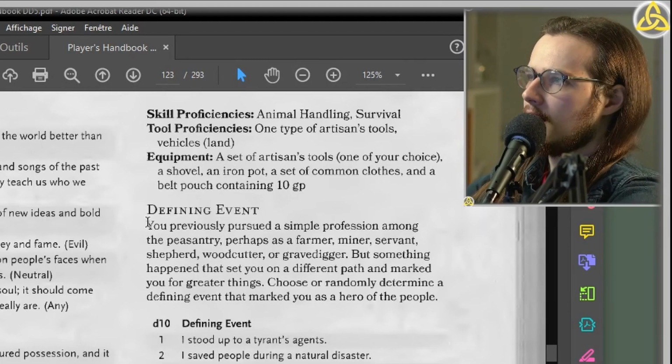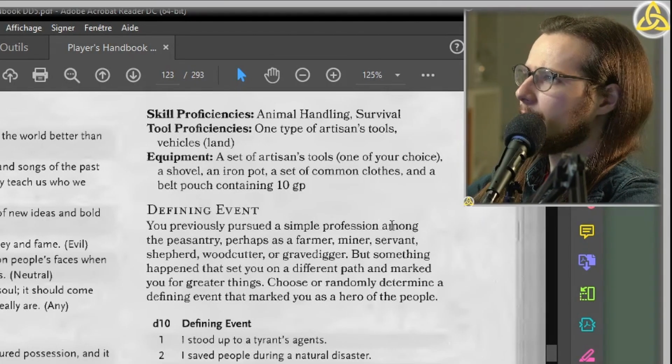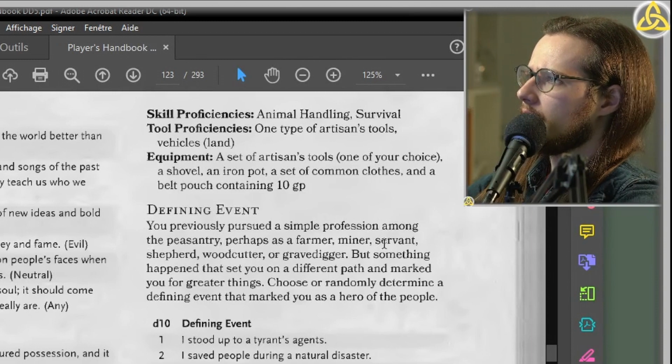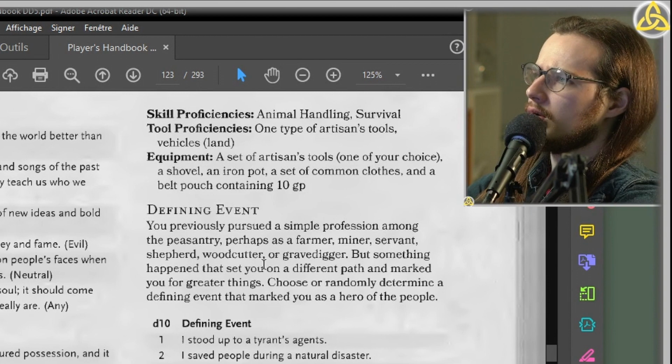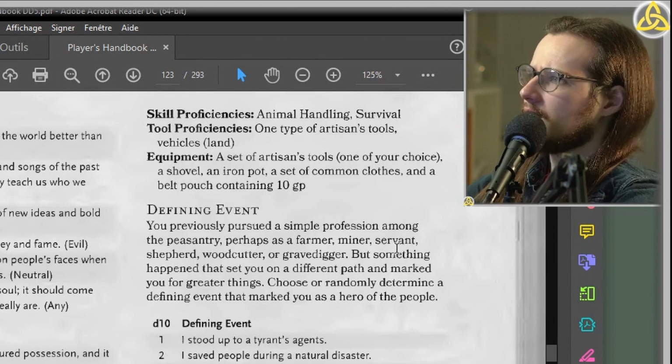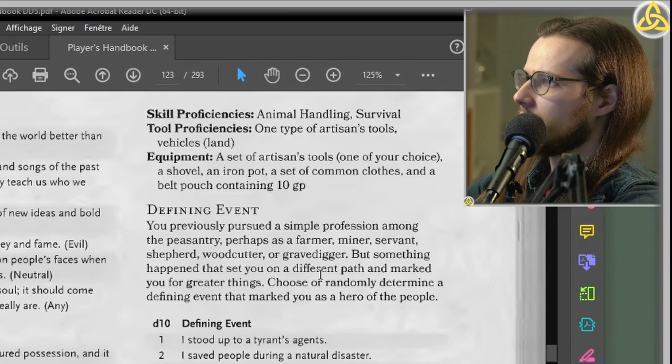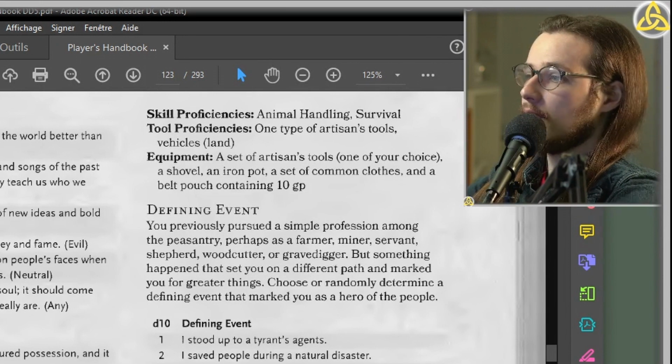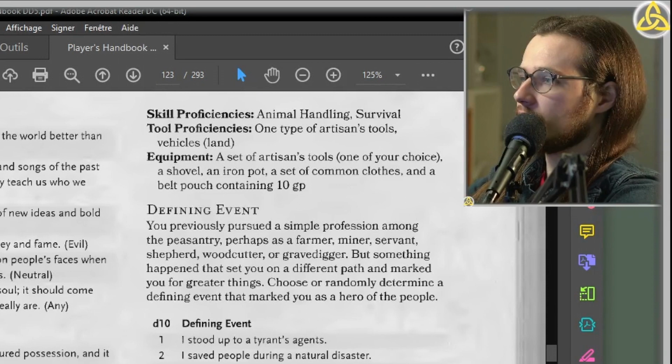Defining event. You previously pursued a simple profession among the peasantry, perhaps a farmer, miner, servant, shepherd, woodcutter, grave digger, but something happened that sets you on a different path and marks you for greater things. So I'll randomly determine that one.